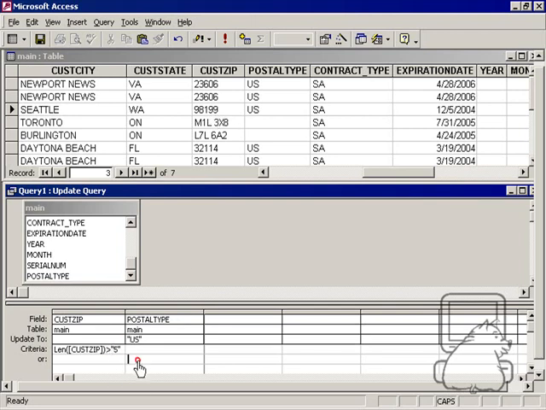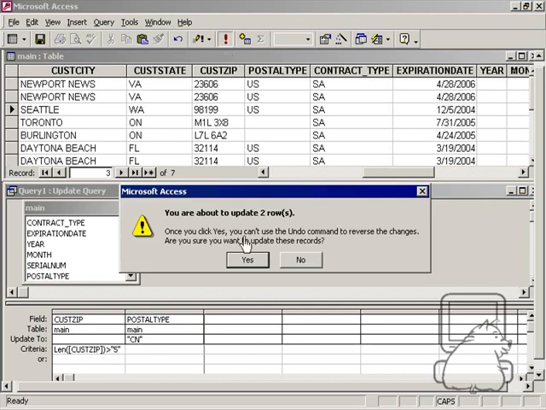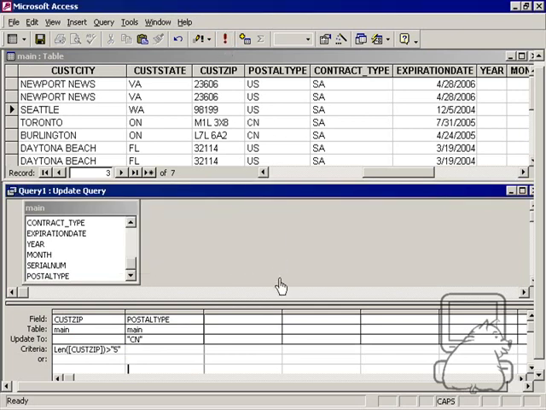And now if I say greater than 5, I want to update to CN. And then the rest updates.